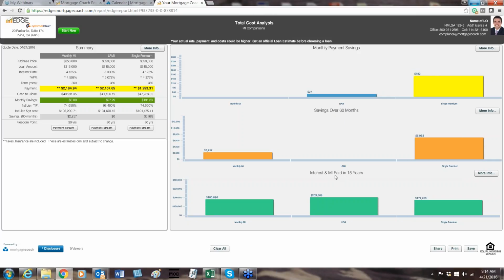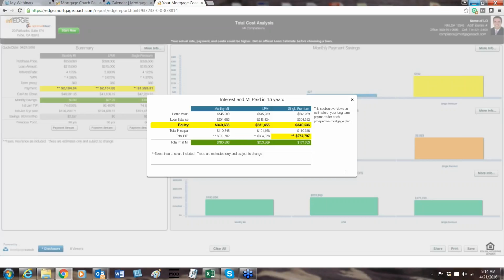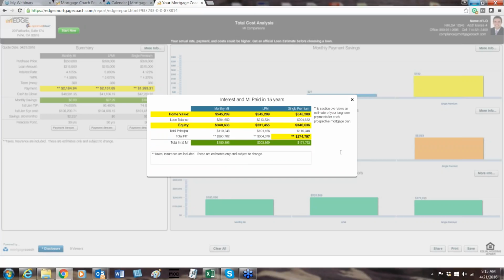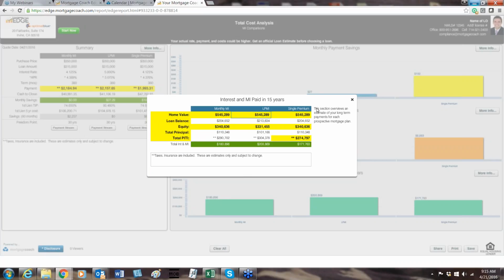Next, let's go into the interest and MI paid for the long term. Again, that 15-year mark is a variable in the analysis screen. And when you go into the more info, it has so much more detail. Besides the equity that I have highlighted right here, we also provide the home value, which is part of that appreciation rate that you keyed in, and it will display what that home value would be at the end of the 15 years. We also provide the loan balance at the end of 15 years, how much equity they would have, the total amount of principal paid, as well as their total PITI payments. It's a lot of little details in that long-term area that's always nice to know.